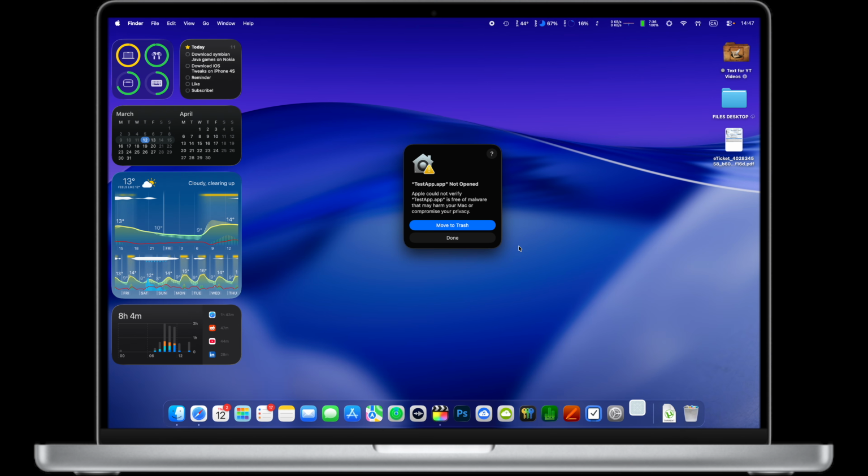Step number 1. Attempt to open the app first. Double-click on the app in Finder. You'll see the error pop up: cannot be opened because the developer cannot be verified. Click Cancel. Do not move it to trash. Do not click Move to trash.